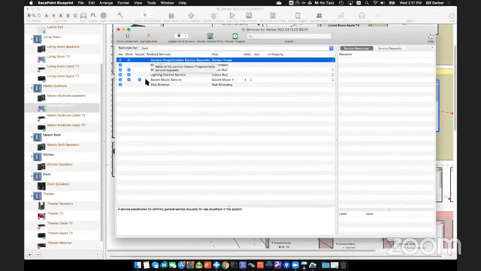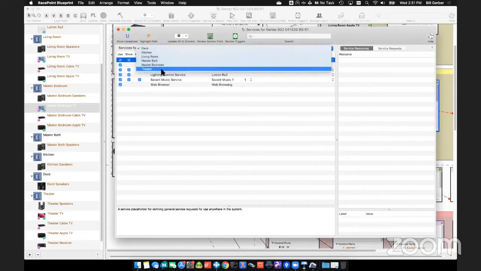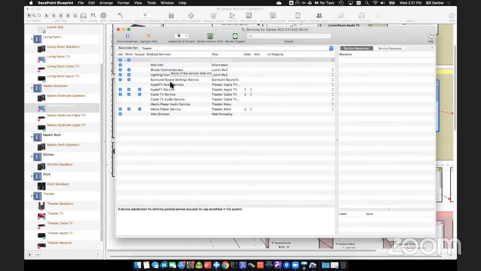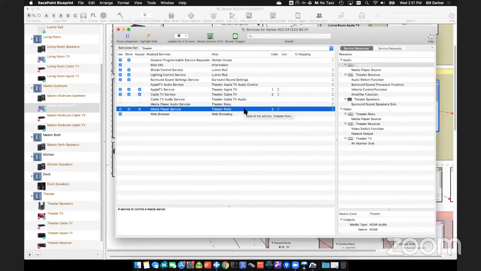And now look at this. The deck used to have services coming down to here. Now there's just a few services. Theater, again, just a few services. Very easy to look in here and see what's being used. And all these names make sense to what we're using.